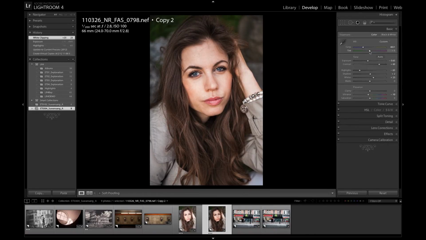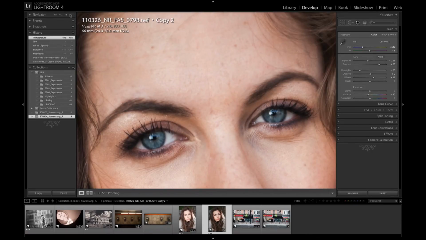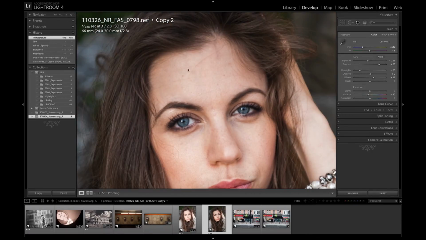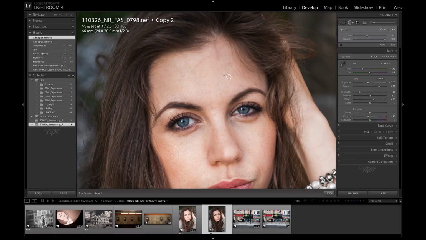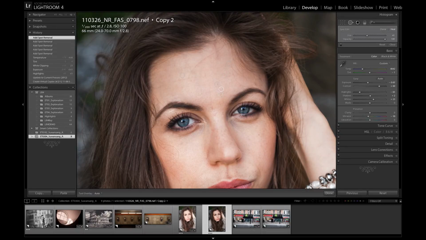So I'm going to cool the skin tone down a little bit and zoom in here. Let's zoom in 1 to 2, and I can use the heal tool here and take out some of the acne and so forth. This is a picture of my friend Noemi. You can just click on there, and Lightroom is going to slowly work to catch up with what we're doing here.